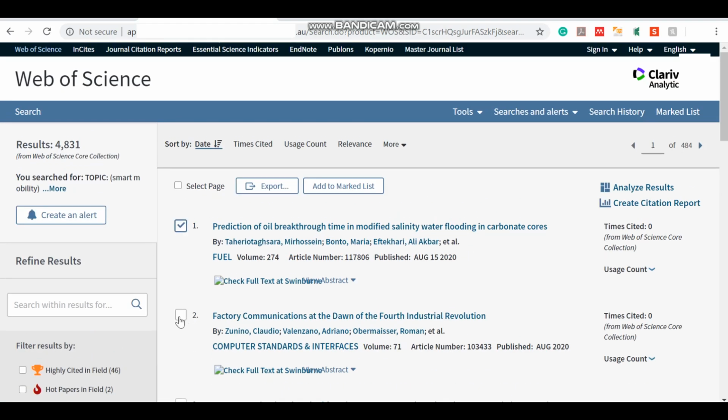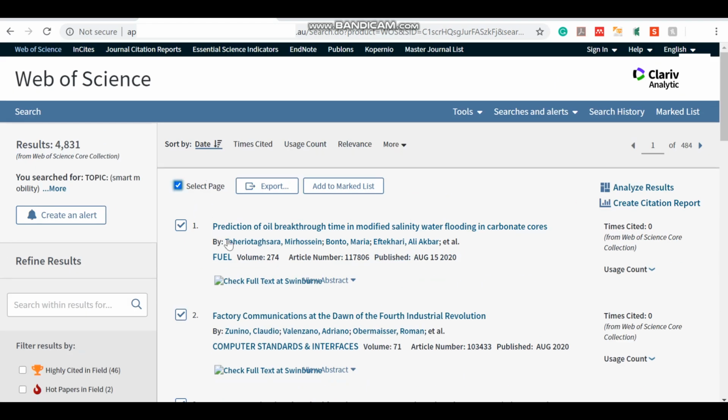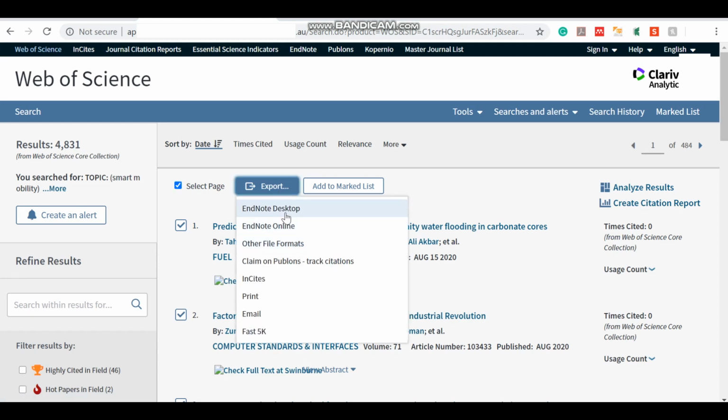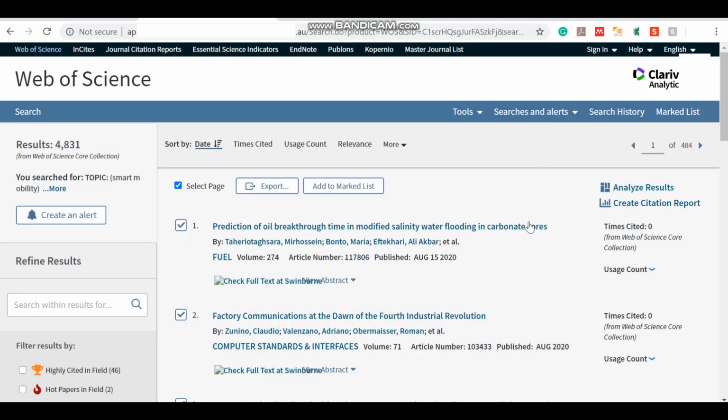So you can select the papers you want, and if you want the entire page, you can select the page and simply export to EndNote desktop or EndNote online. In this case, I will choose EndNote online and give my login credentials to the EndNote online account, and you can simply transfer your search list to EndNote online very conveniently.